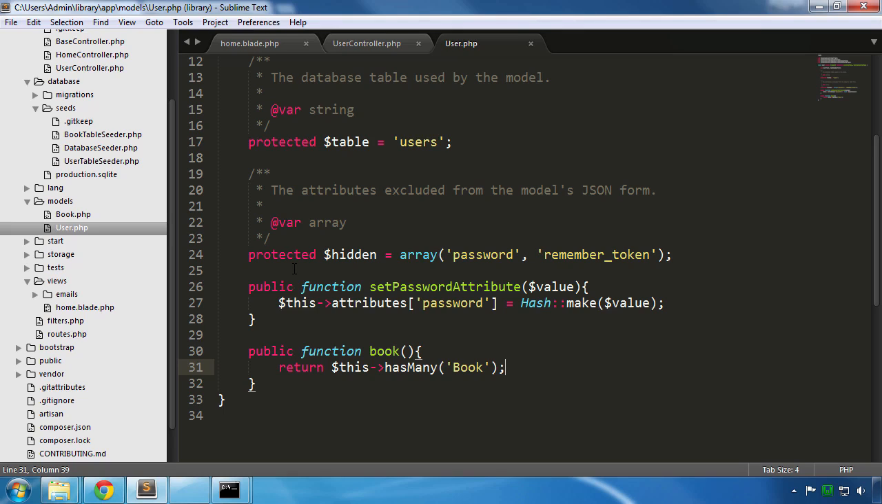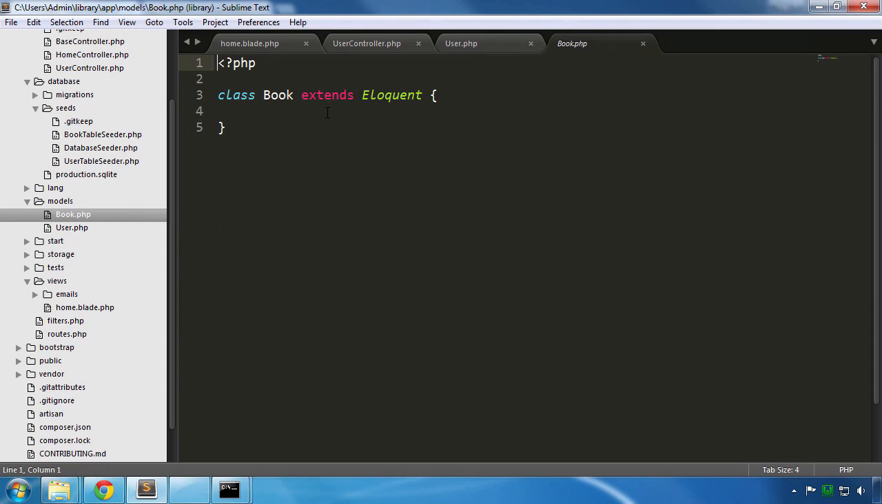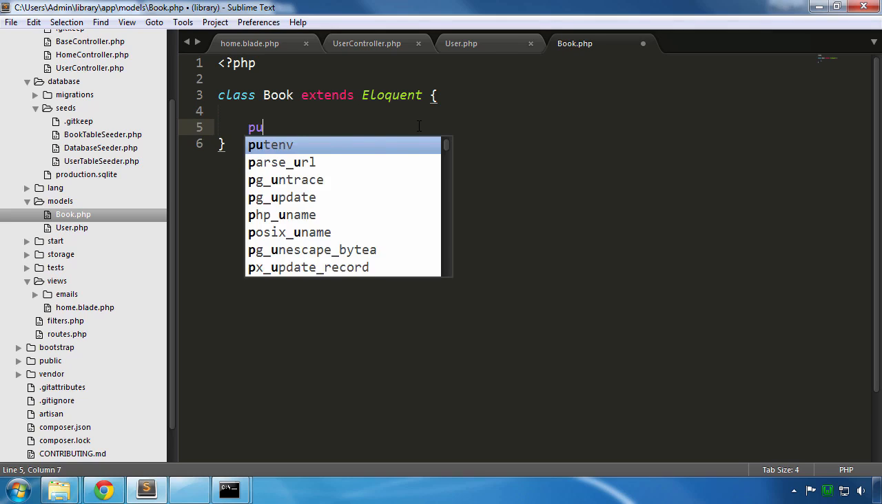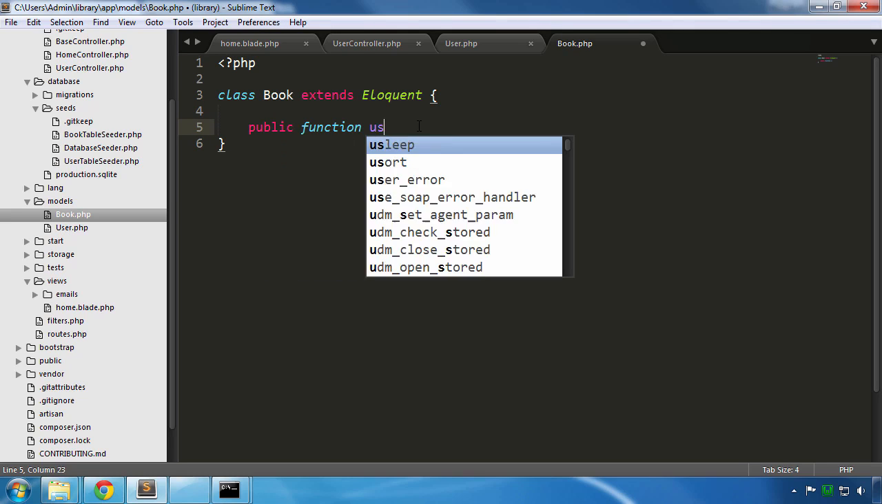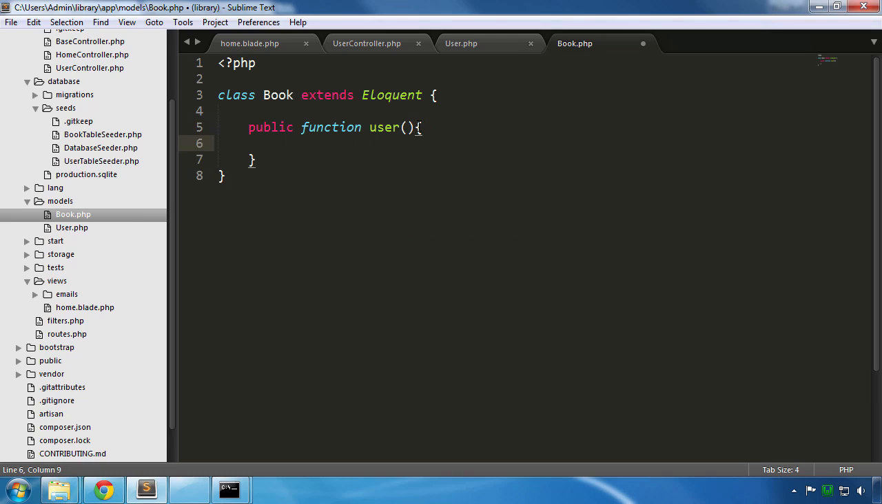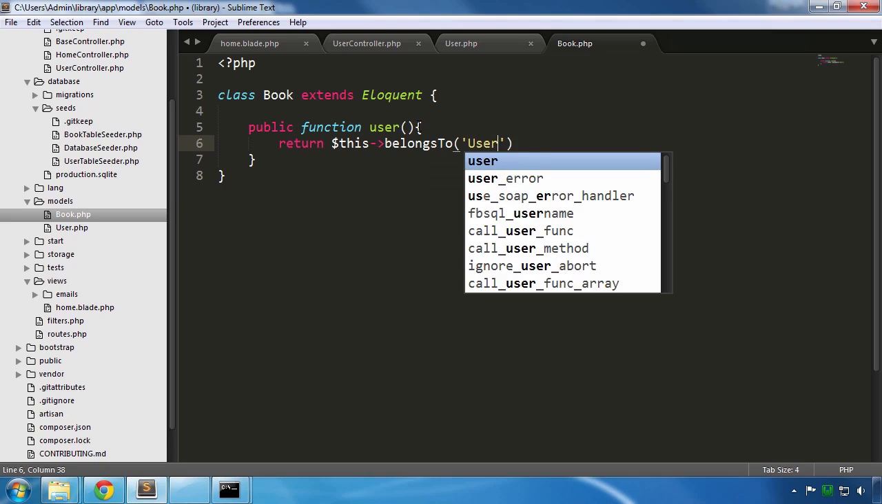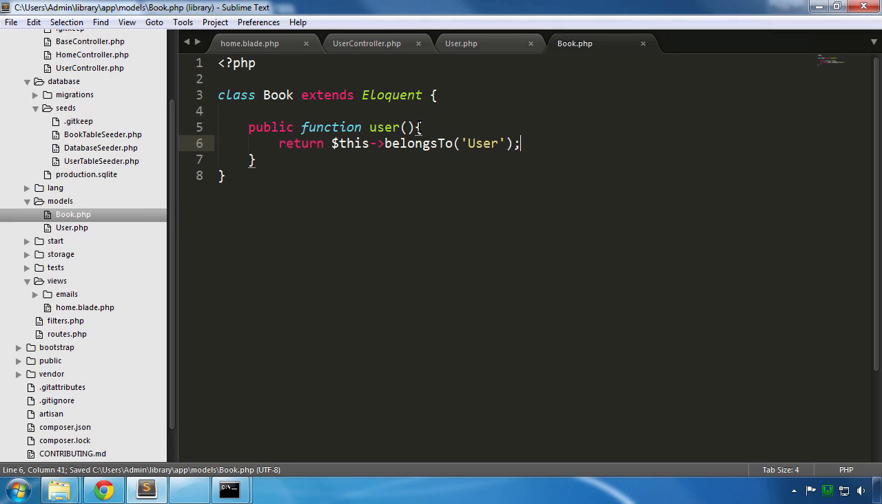But what is the book's relationship with the user? Let's open up Book.php, also located in the models folder, and add a function to it. The name of the function will be user, as the books will be in relation with the users. And this time we'll use the belongsTo function to create the relationship with the user model by specifying User as an argument. So this can be translated as each book belongs to a user. This will be a many-to-one relationship, as many books can belong to a single user.